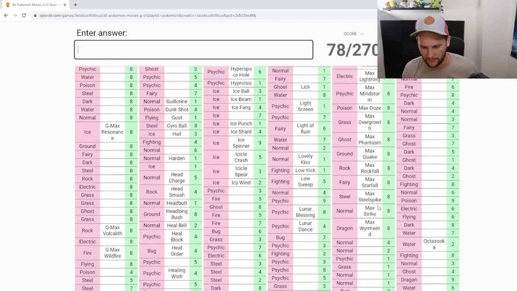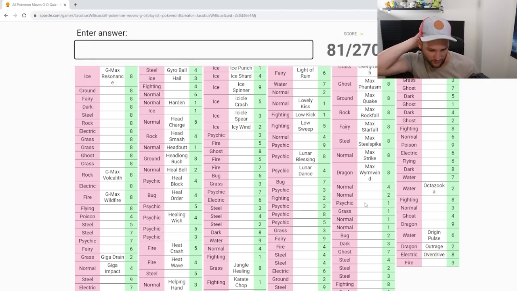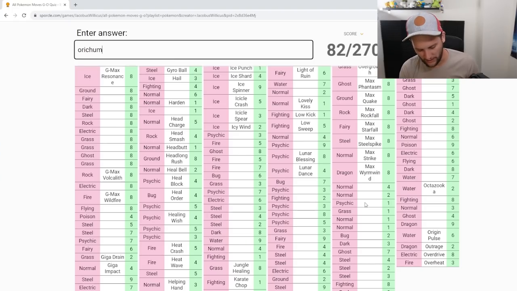We have, oh right, yeah, Octazooka. There can't be that many O moves. Origin Pulse, Outrage, Overdrive. Oh, that's what the electric type move is from Toxtricity that I was thinking about in the previous video. And Overheat is that one. Oh, is that the Auric? I know, it's like Auricum Pulse or something. It's like something like that.